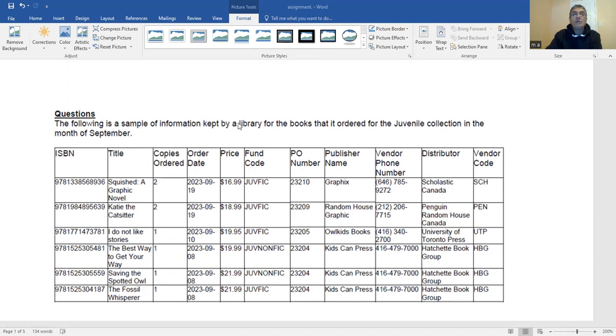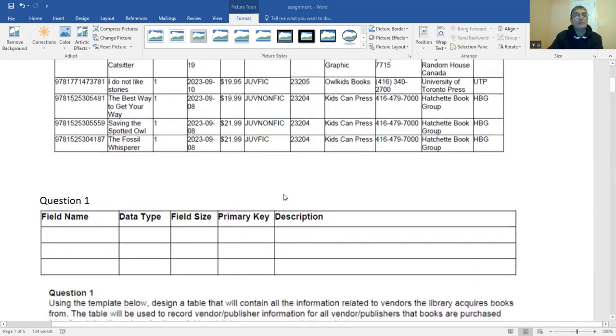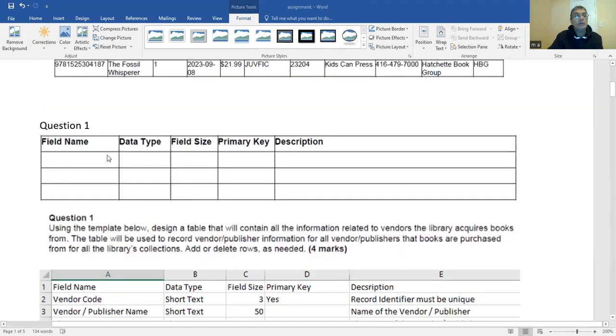Following is the sample information kept by a library for the books that it ordered from the juvenile collection. So it has ISBN, title, vendor, publisher name, distributor, and vendor code, and so on. The question they are asking is: use this template to design a table that will contain all the information related to the vendors that it requires books from. So that is the template.